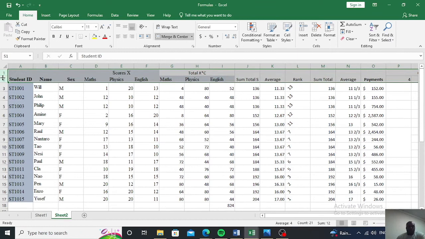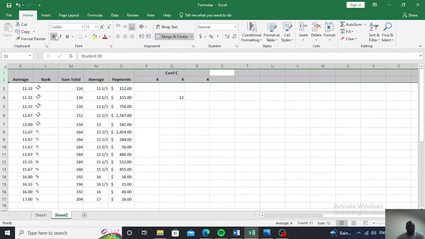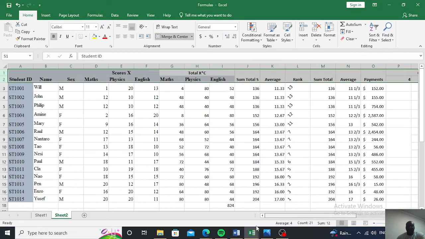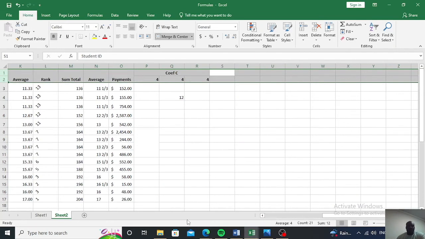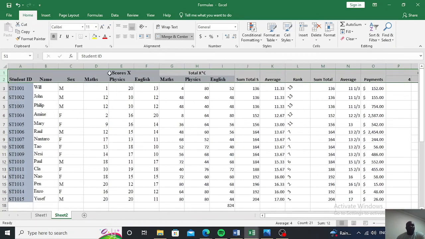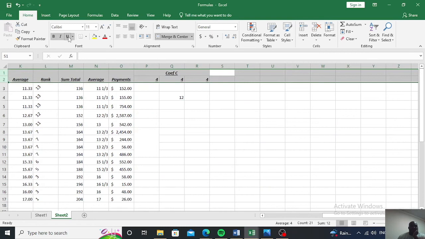You may want to also format the headings of your table so that someone looking at it will be able to see clearly that it is different from the rest of the table by bolding it, Control B, or selecting and clicking on the bold. You can italicize it, you can underline it. Control I for italicizing, and Control U for underlining. Great.